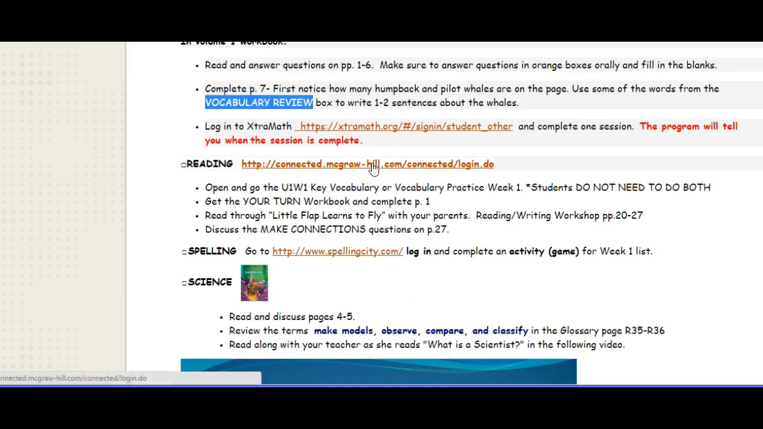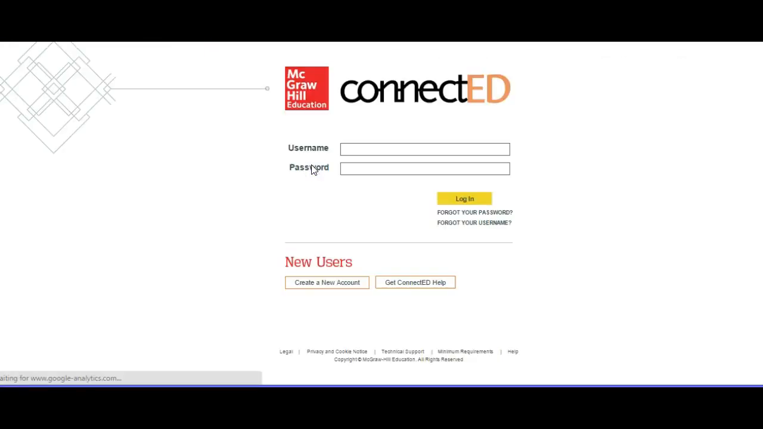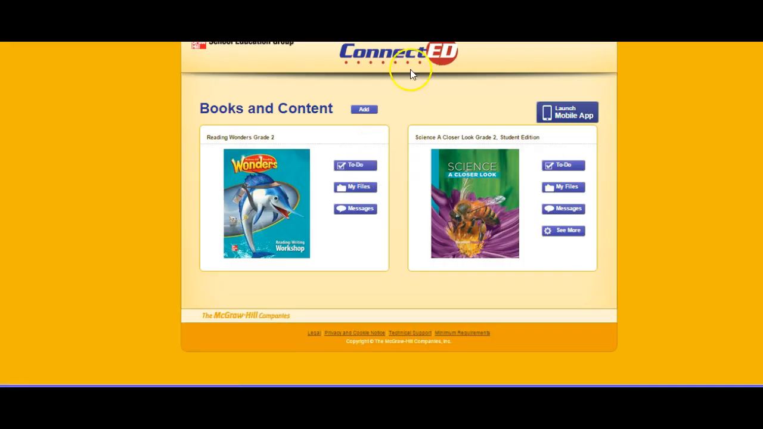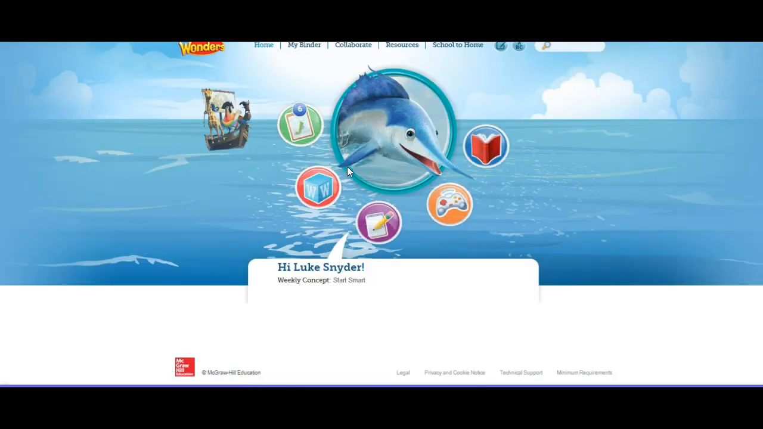Reading, you're going to go into your Connect Ed site. You are going to log in with your login. Okay, once you've used your student login, your Connect Ed account will open up, and we are going to access reading as well as science in Connect Ed this year. So we'll be using the same websites. You're mainly going to concern yourself with the to-do section. So you're going to go on in for reading, especially.